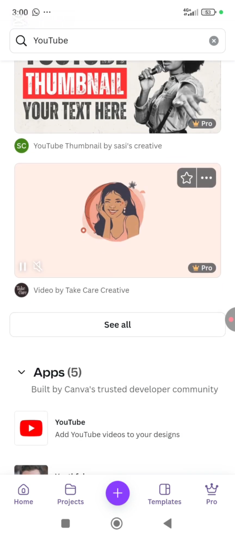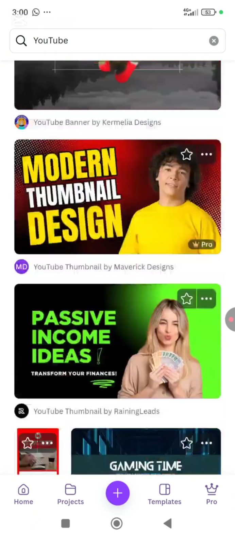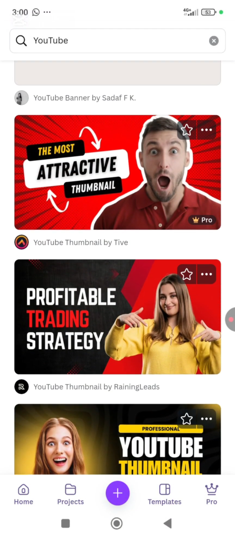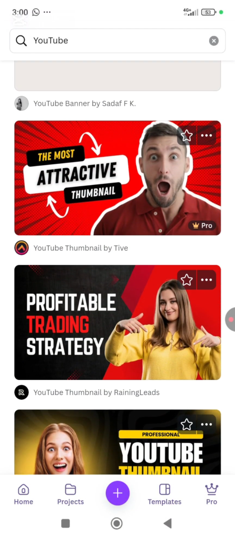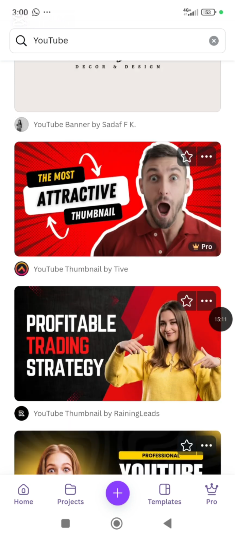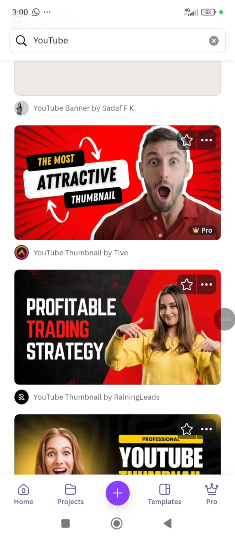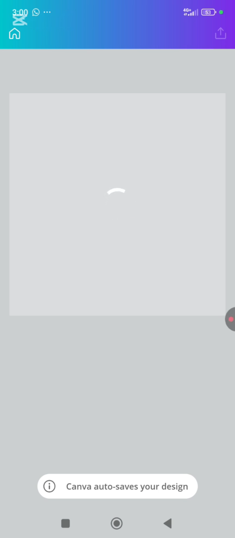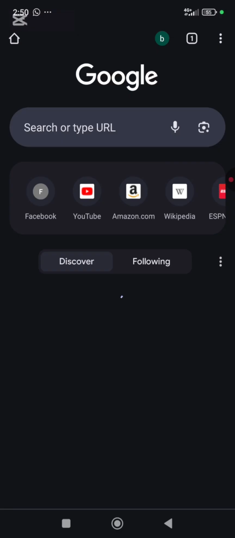Change the image, change the text, color. Just do it the way you want. Let me just scroll up and use this particular one right here. This profitable trading strategy design. I think I like that. I'm just going to click it and it will open. Okay. And I'm going to change this picture right here.